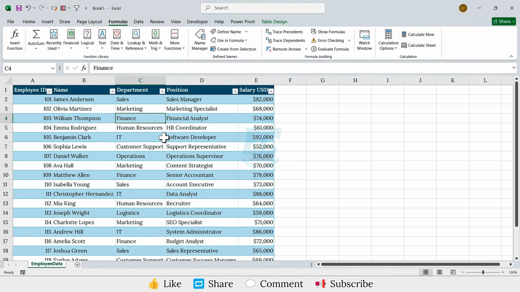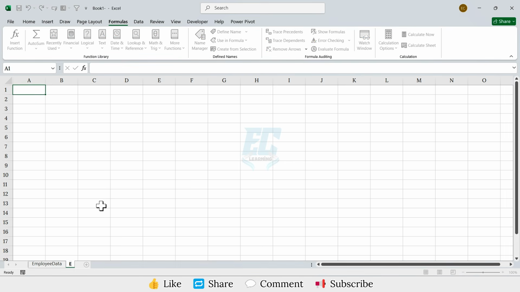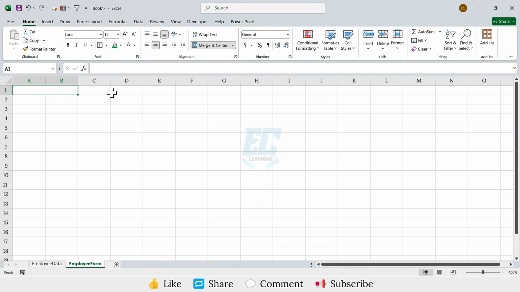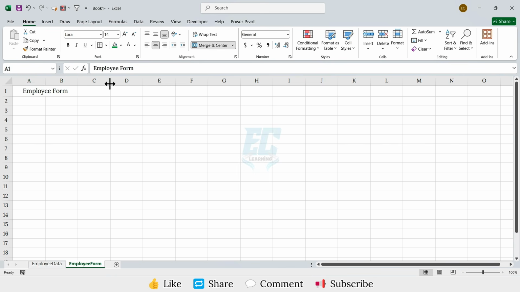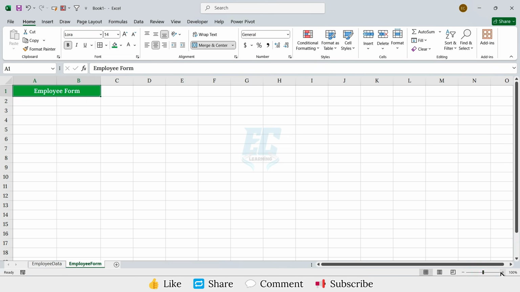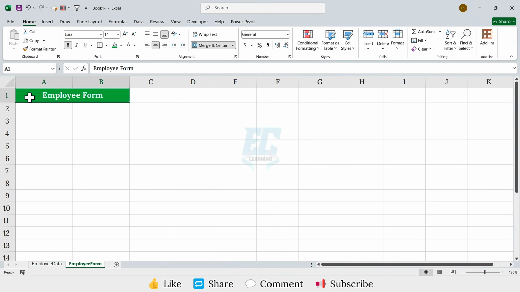Now let's build an interactive form that will display our employee information. Create a new worksheet and rename it Employee Form. Next, create a simple two-column layout. In the first row, add two headers, Field and Value.